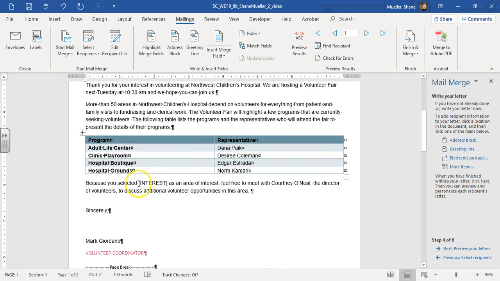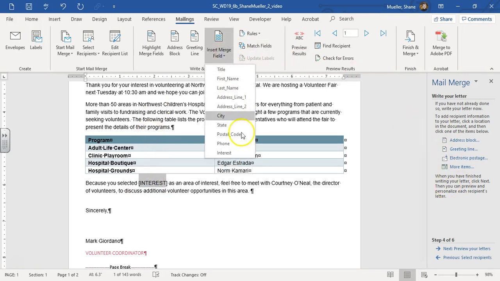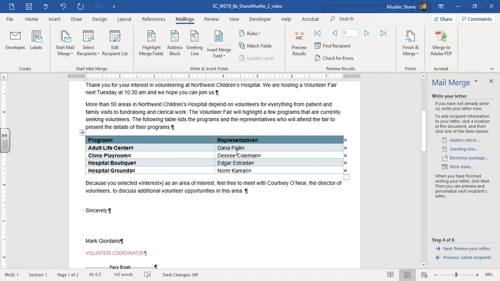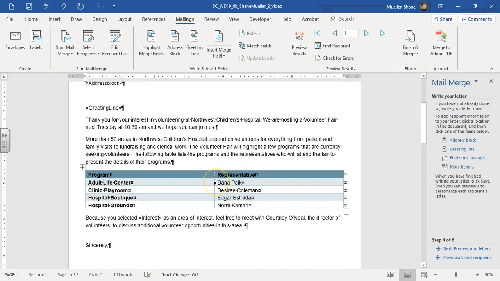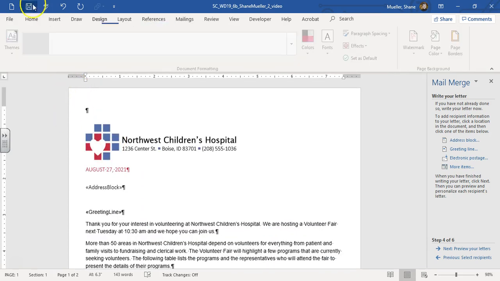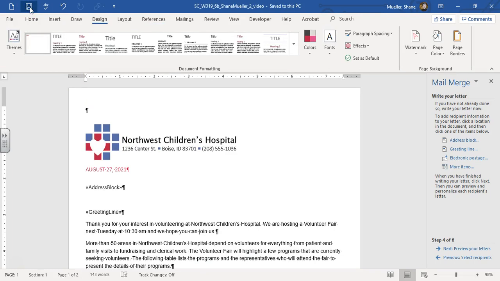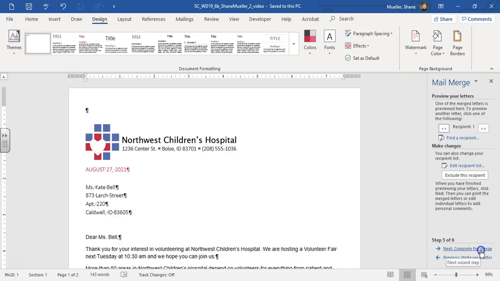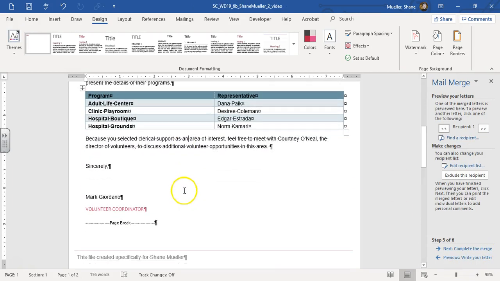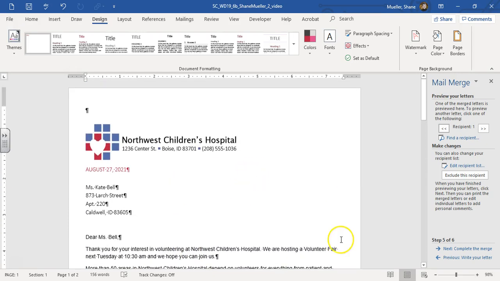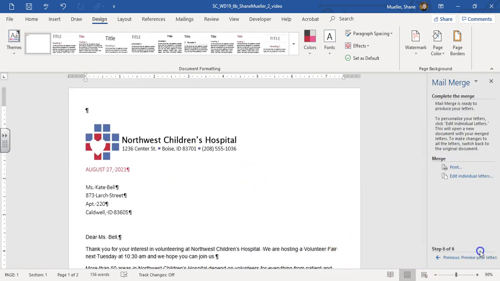We're going to go down to the paragraph below that table. Select the text for interest, and we're going to insert a merge field for interest, and just make sure that you don't have those brackets before or after your text. Alright, so if you want to do a quick save while we're here, go ahead. Our next step is to complete our mail merge as instructed. So next we're going to preview our letters. We've only got one, to Kate Bell. Alright. And let's complete our mail merge.